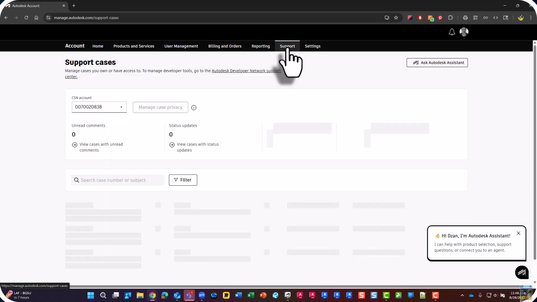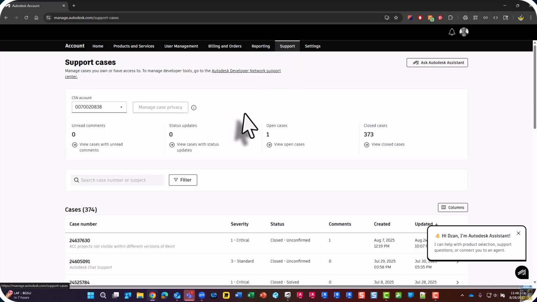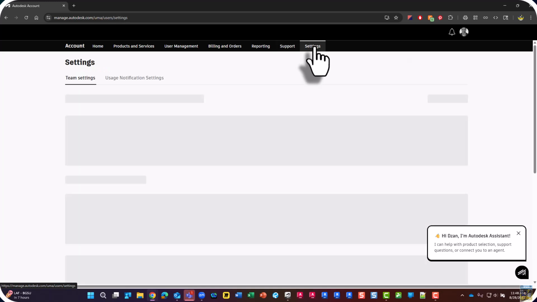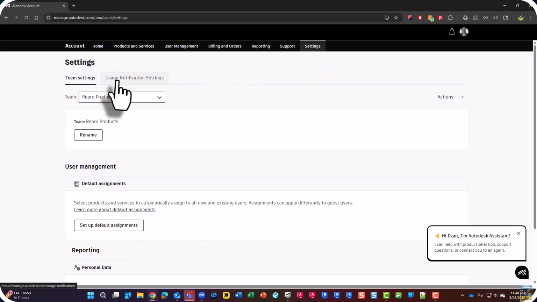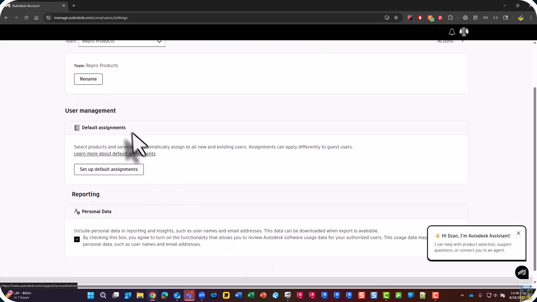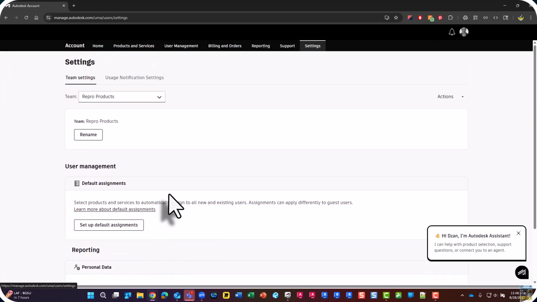And then you have support here. So you can go to your CSN account number. You can look at any support cases you might have open. And you can manage your cases in this manner. If you go to settings, this goes into team settings and usage notifications. So you can rename your team. You can do user management and assignments and so on, and personal data.